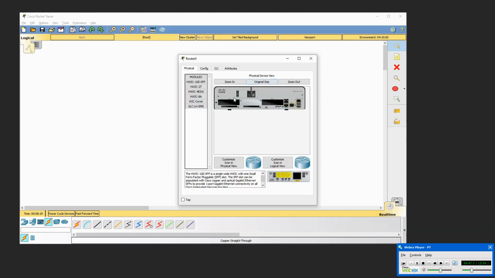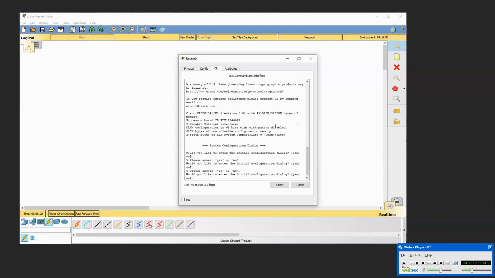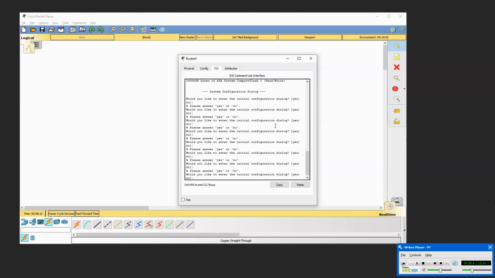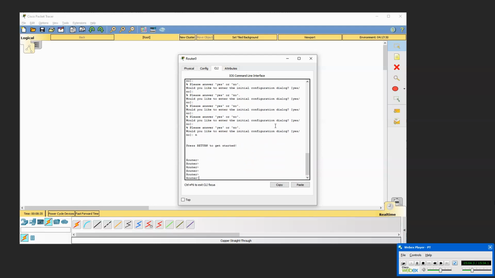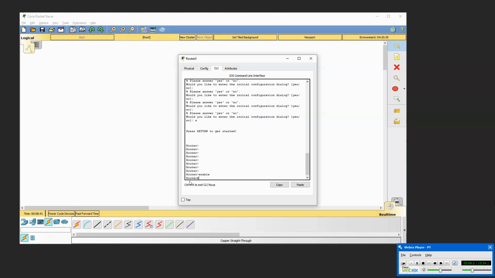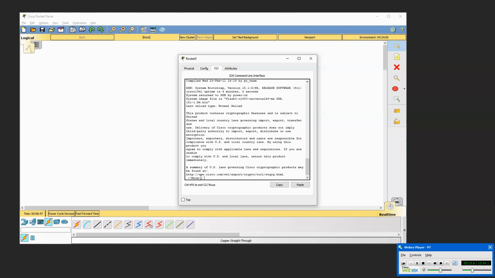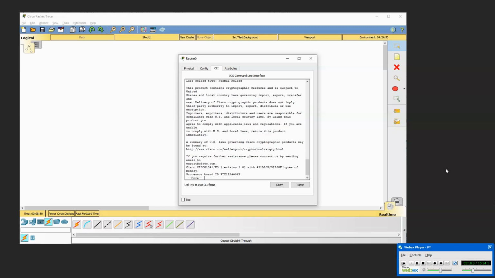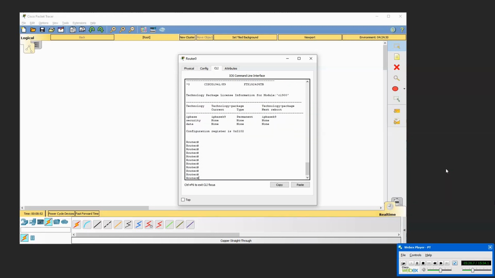This is the physical look of your router. You can even switch it off and switch it on. You see, this is your command line interface of your router. Would you like to enter the initial configuration? No. Here is your router. Here again, I type enable. Then it takes me to the router prompt. Here also I can type show version. It will show me details about the router.